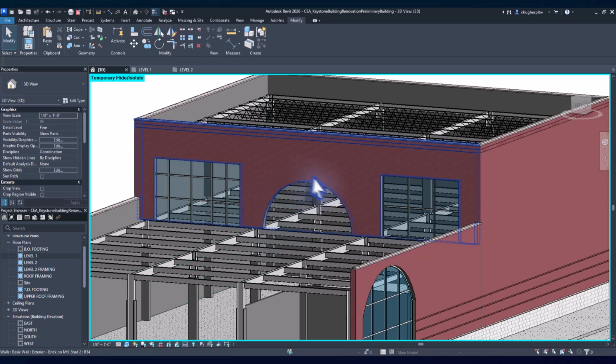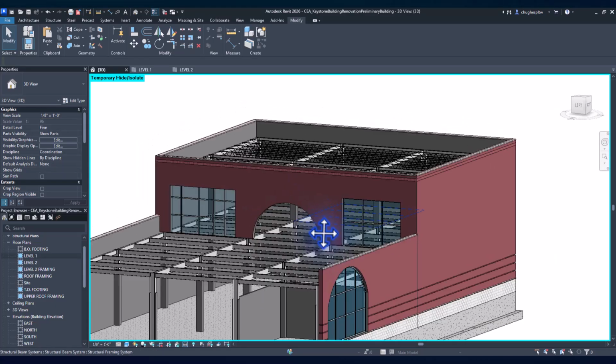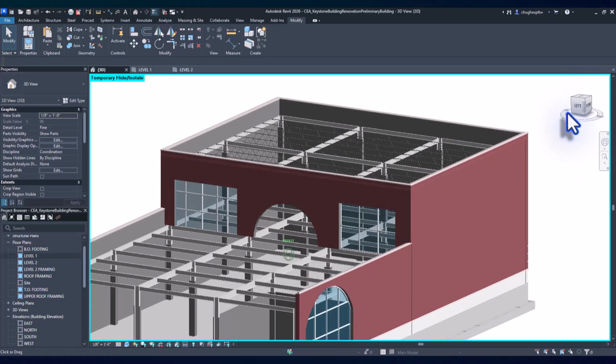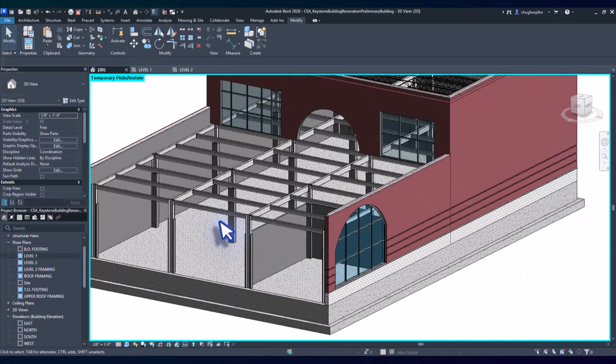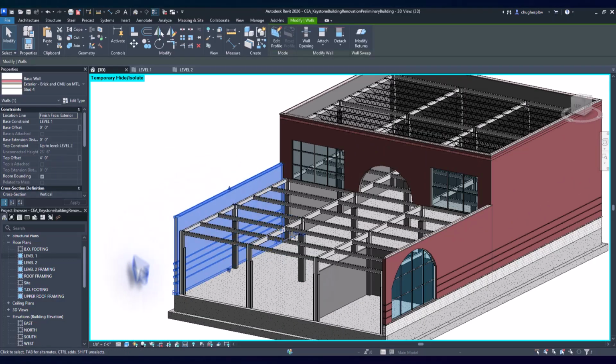So now I can have this archway opening. I could put a curtain wall in there. I could do a lot of different things. That is looking at some of the different possibilities. I'm going to select this wall, go down to the eyeglasses, and say hide element.